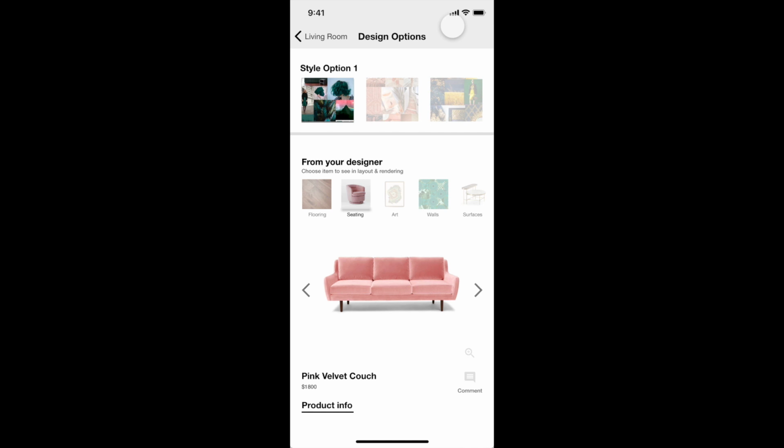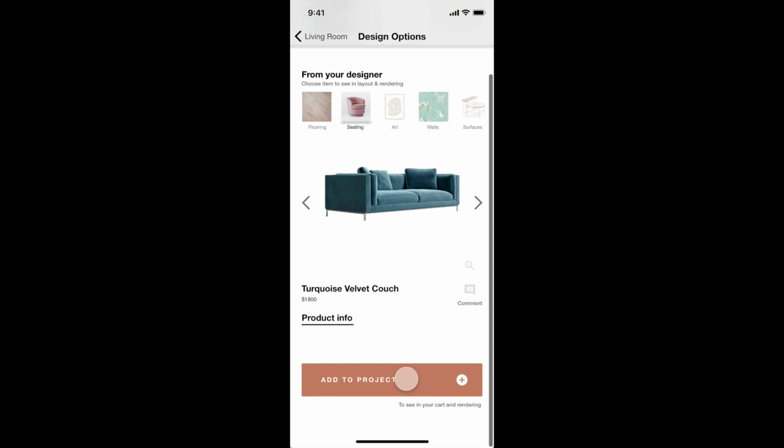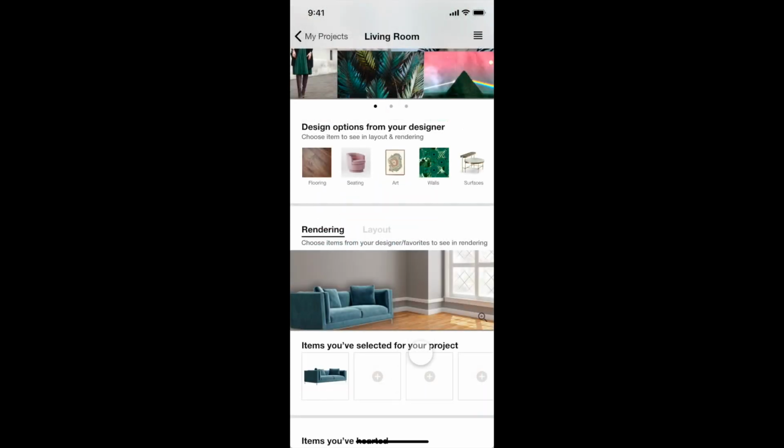This is style option 1, as you can see here. And here are all the different products. But what is also important on this page is to be able to comment to your designer in case there's something you don't like or you want something similar, but you don't want it in that color, etc. So I'm going to add a couch to my project. Actually, I'm going to go with this one, add to my project. Okay, there it is in my living room project now.